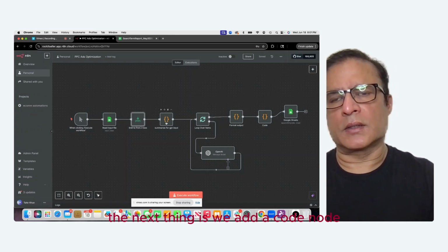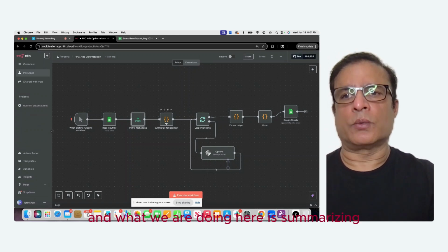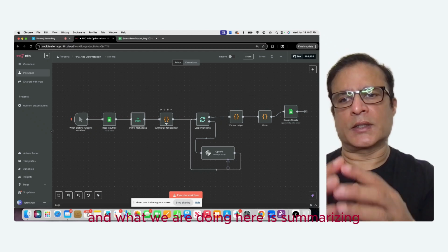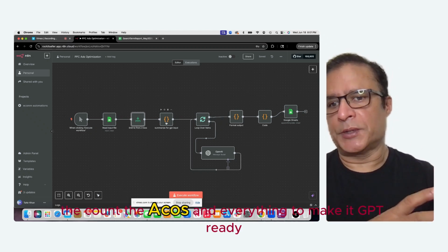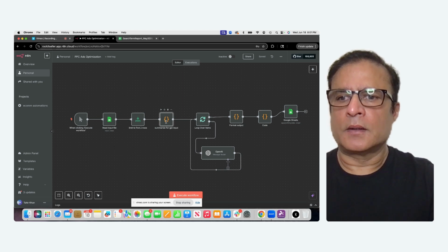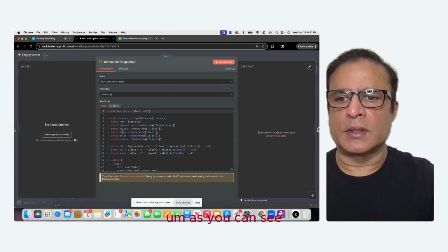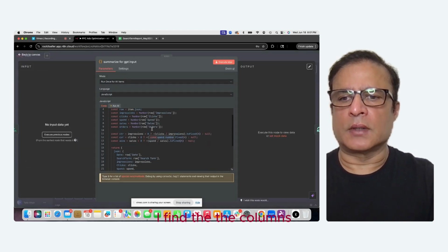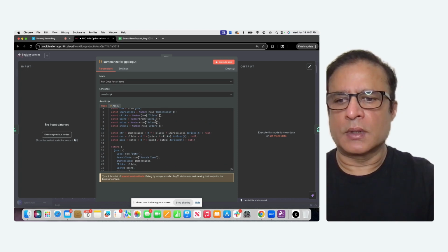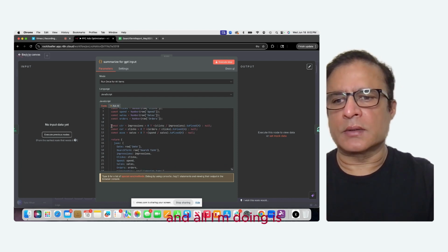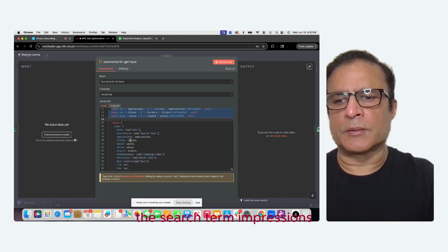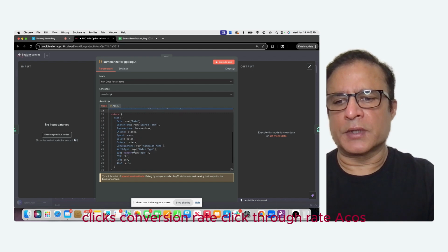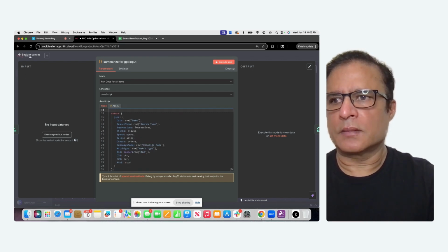The next thing is we add a code node, and what we are doing here is summarizing the impressions, the count, the ACoS, and everything to make it GPT ready. As you can see, I find the columns, and all I'm doing is adding these and sending it over to GPT. The search term, impressions, clicks, conversion rate, click-through rate, ACoS.